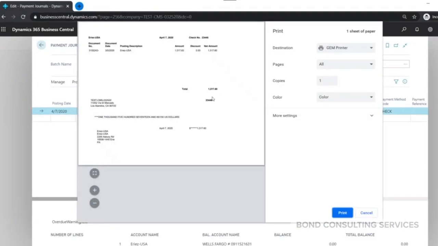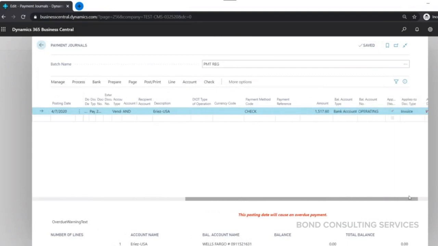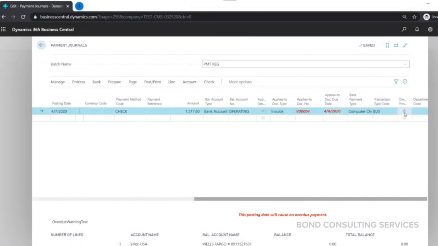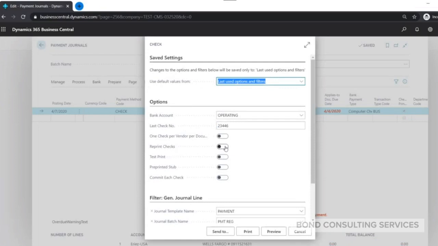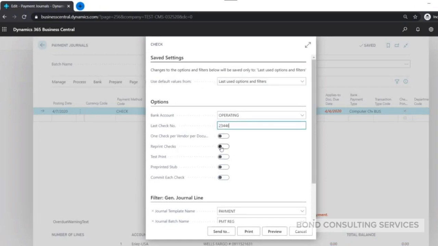This is one simple check layout available, but we obviously can modify this to a check stub, depending on which format you're currently using. Once it's been printed, you'll notice that there's a check printed checkbox that's marked. It's a read-only field. At this point, you cannot make any changes to the check. So if for some reason the check got stuck on the printer, you have to reprint it. You could go back to check, print check one more time, but this time you could reprint the check. And then the last check number, you could modify this to reflect the correct number that needs to be printed. But here you could reprint the checks.